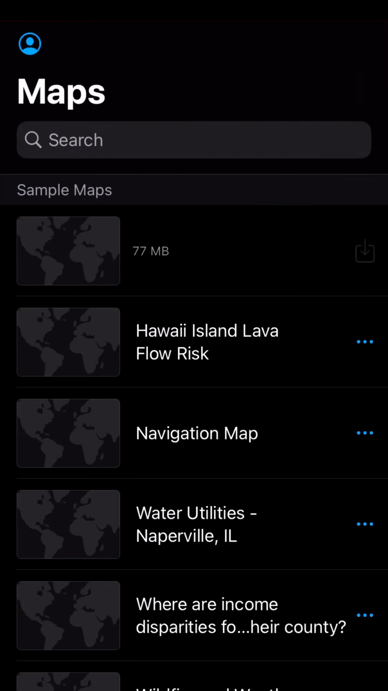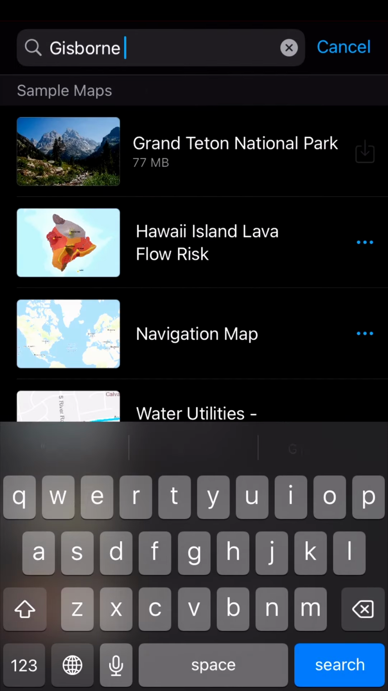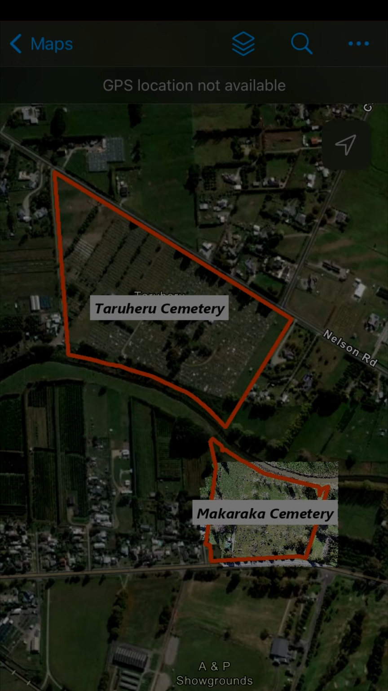And then search for the specific map we're looking for. Just search for the word Gisborne, and you should see the Gisborne Cemeteries map. Once you've done that, you can do a search.